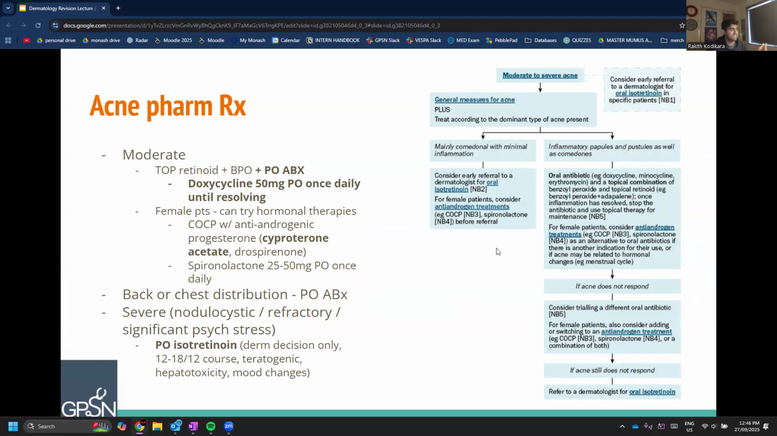If it's moderate, the main thing is that we go from topical retinoid and BPO to adding on oral antibiotics, so doxycycline. We can also do this if the distribution extends to the back or the chest. In female patients that have moderate acne, we might look at the underlying cause, as it can be associated with hormonal changes. So if they're on an oral contraceptive, we can switch them to one that has an anti-androgenic progesterone, as that can be a risk factor for why they've got the acne itself. And spironolactone is also something that works quite nicely.